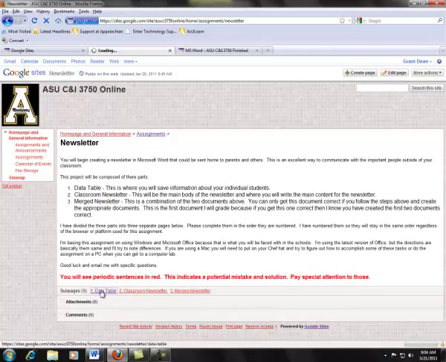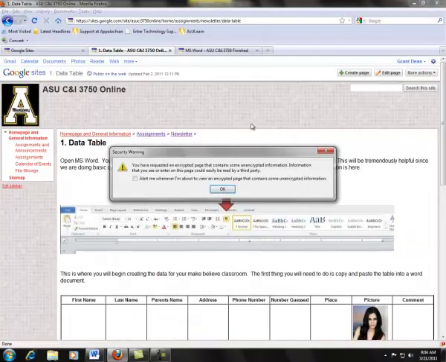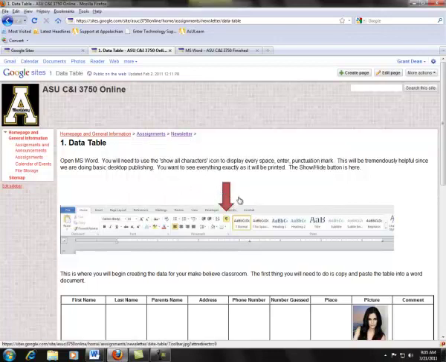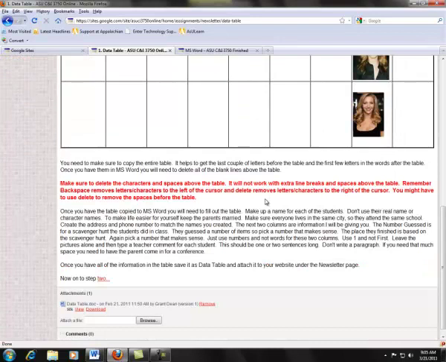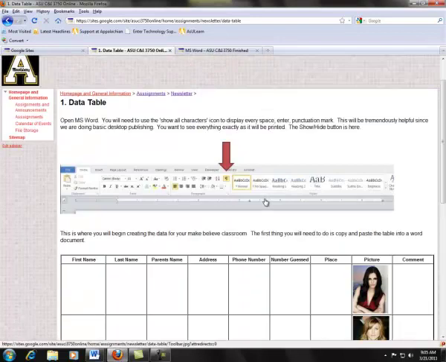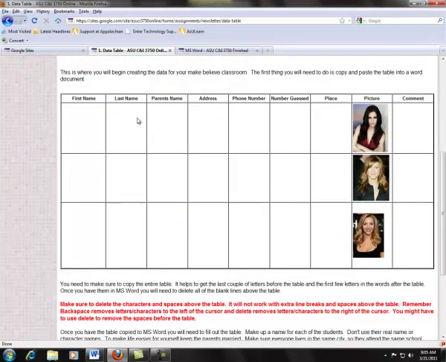So down here on the data table, this is where all of the information is for how to create a data table. Instead of having to go through a page that would be about 5 times this long for the data table, we're going to work through this using this video. Basically what you need to do on this page is you need to copy this table right here.